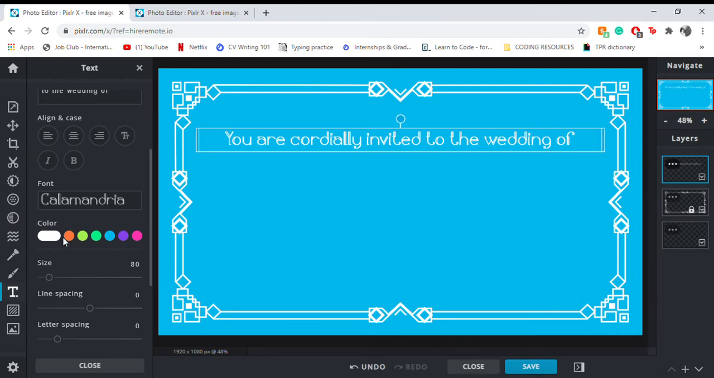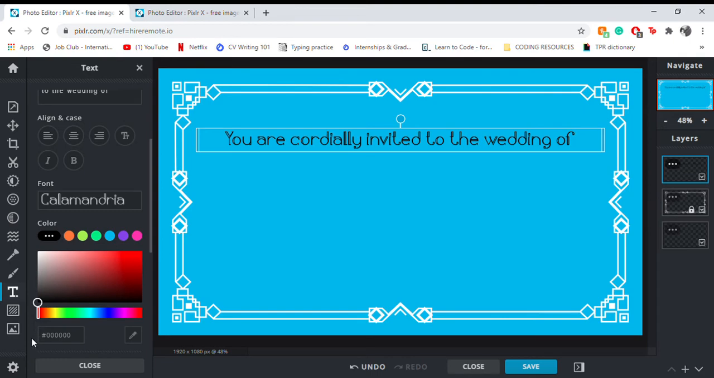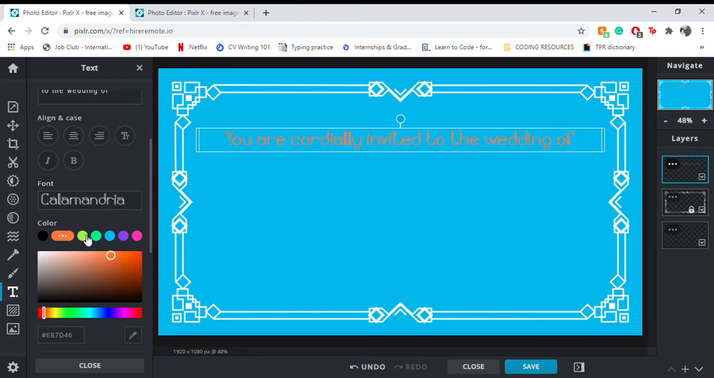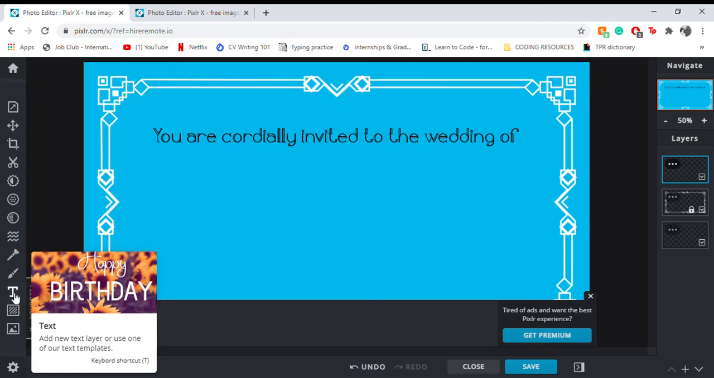Now you can change the color just as you would change the background. You can change the color here. You can change the color of the font. Click there. Let's make it black. Or obviously you can use one of these colors and change it up here. Okay, so let's leave that black. Let's add another text.